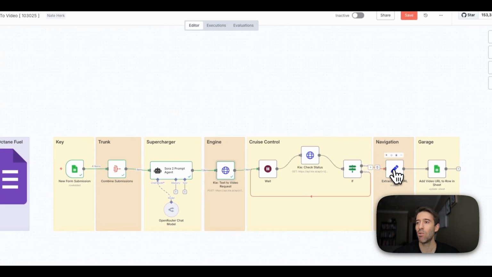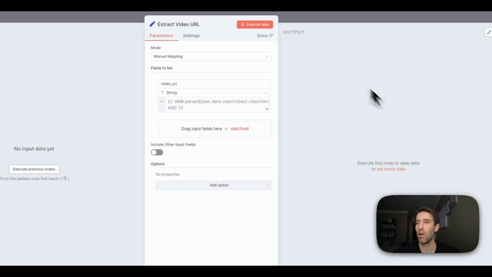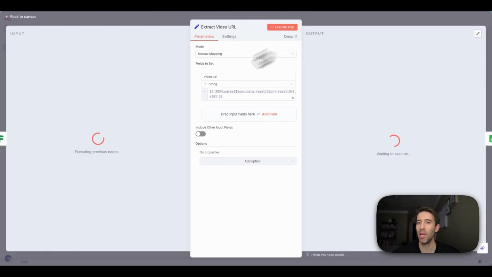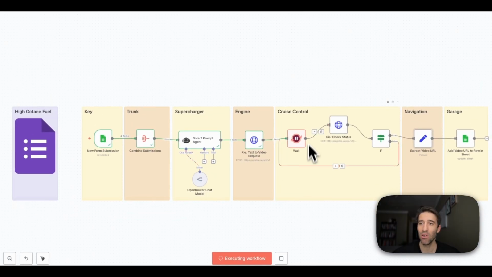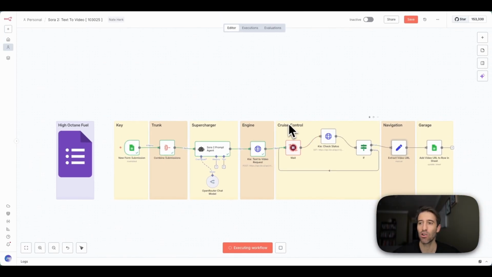So when we try and execute this step, and we'll go into detail of what happens in this step, this is going to force us to execute the previous nodes. And what happens now is this goes into this loop. So this is our cruise control. We have a wait node right here that's waiting 10 seconds, and after it waits for 10 seconds, it's going to move on to the next step.